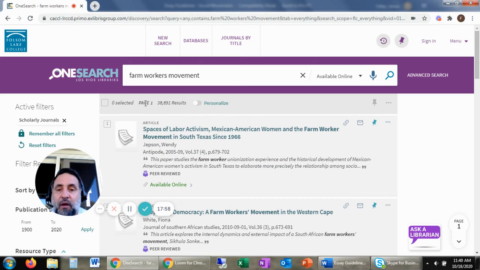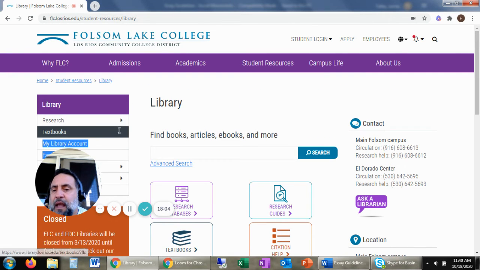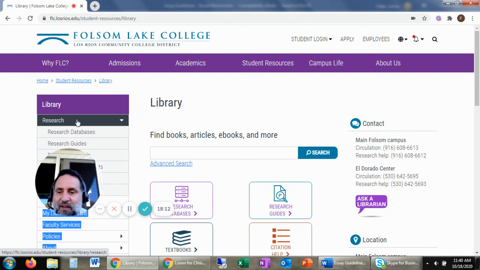One other way I want to show you, if we go back to the home page to get some help one-on-one from a librarian, is if we hit this research button here, so library homepage, left side menu, research, and I am going to click on that.